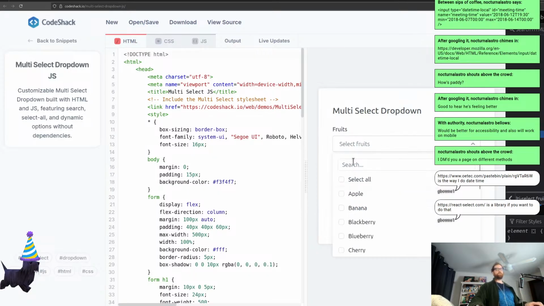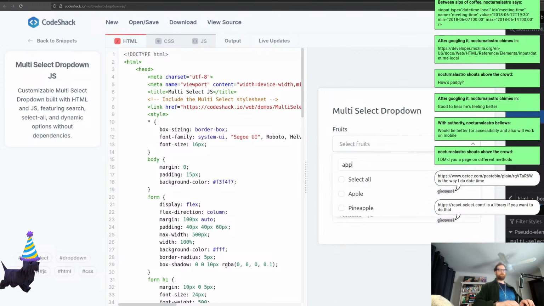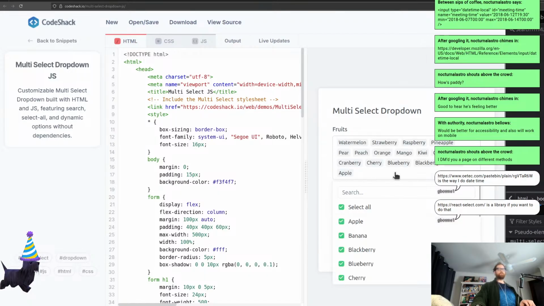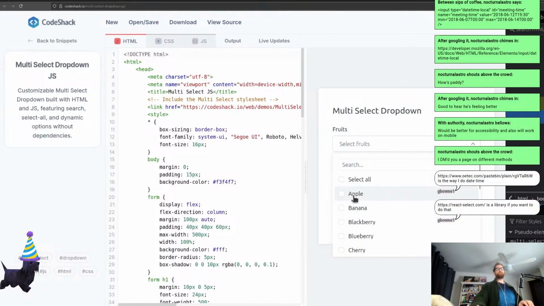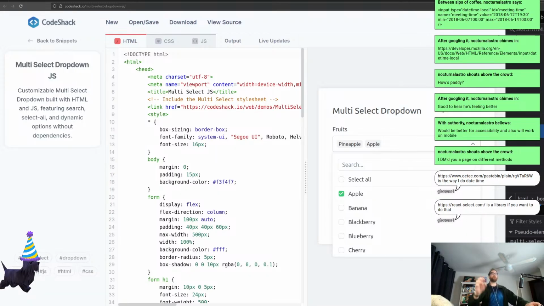So we got the select fruits, and then I can go apple, and then we can do that, or I can select all, or I can select on. And what if I type in apple and then I click select all? I would have only selected all if on that filter, but that's just me. And the thing is, I wouldn't clear the search when someone clicks on something. Once again, that's just me. React select is a library you would want to do that. Awesome, thank you. Let's have a look.